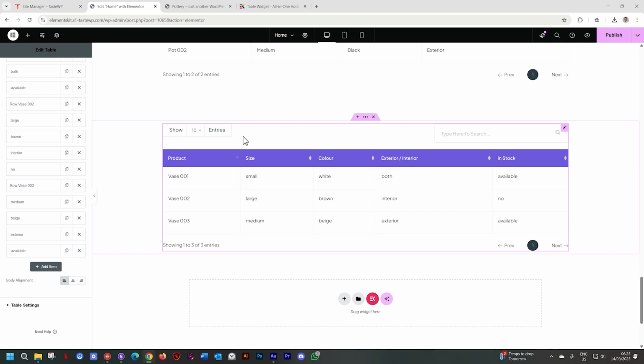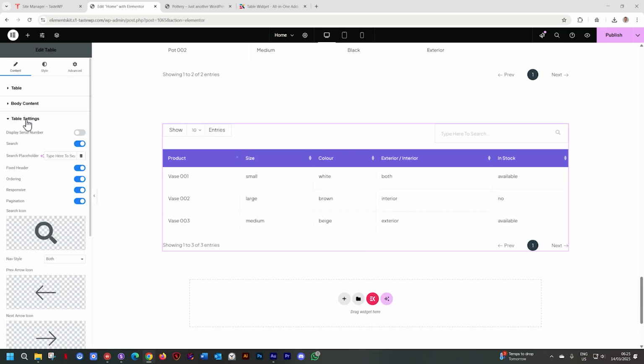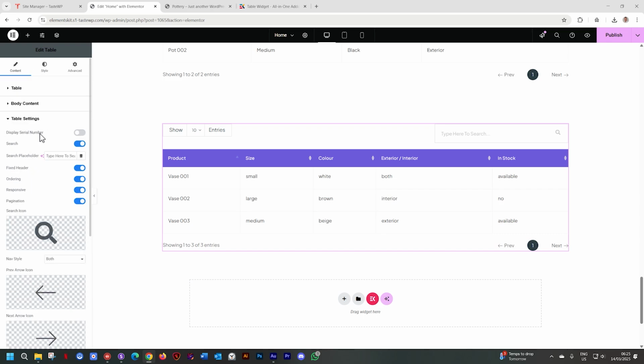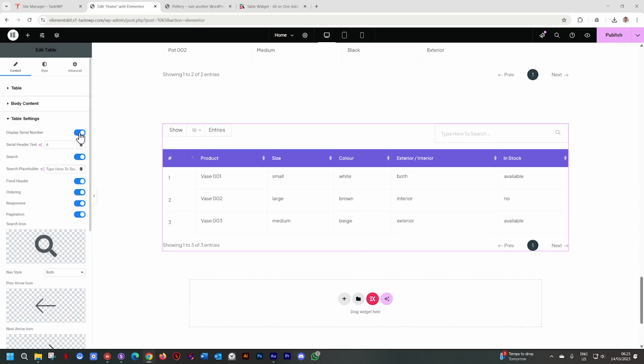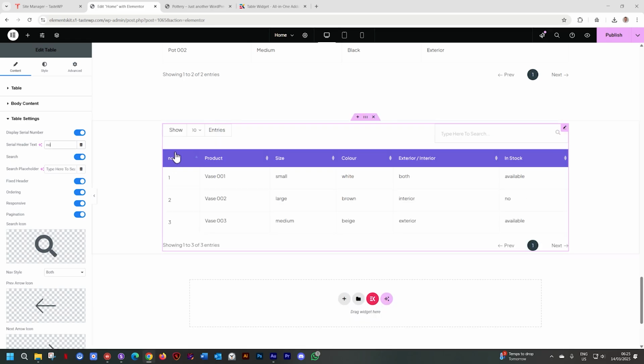Let's talk about everything else that's going on here. Below this is the table settings, and things can get a little bit overwhelming in this regard because there's a lot going on, and unfortunately, they're all over the place. So starting at the top, display serial number, you can activate that, and then it gives you these numbers. So they actually sequentially follow 1, 2, 3. If you want to have a serial number, and you can add the number there for the serial number header text, you see number. If you want that, yes or no.